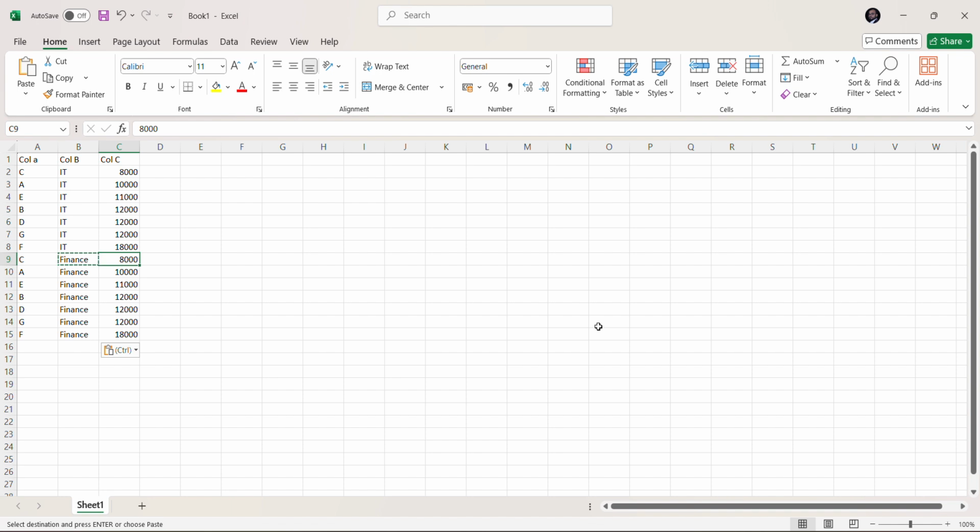And now let's add 500 to each. Fair enough. Now we have two different salaries. And suppose here I am also removing these names and giving names as A1, B1, C1, D1.